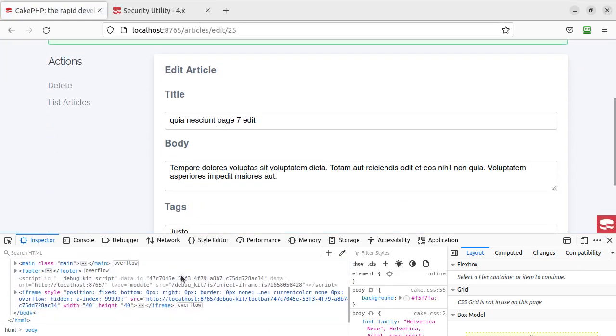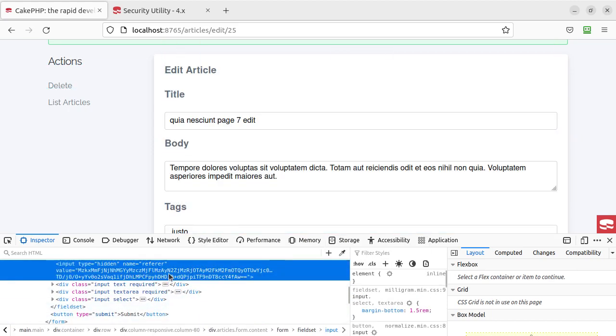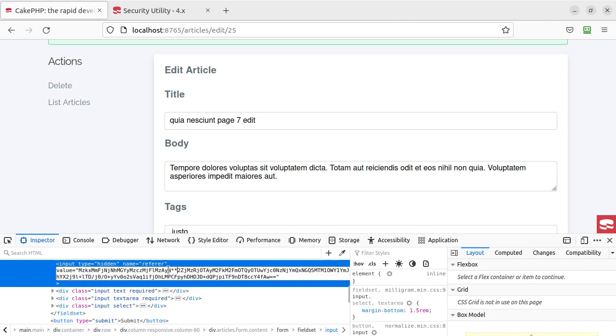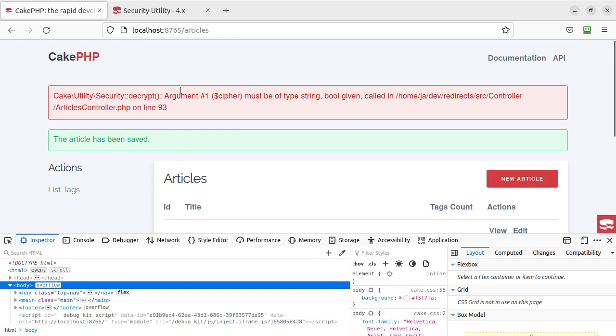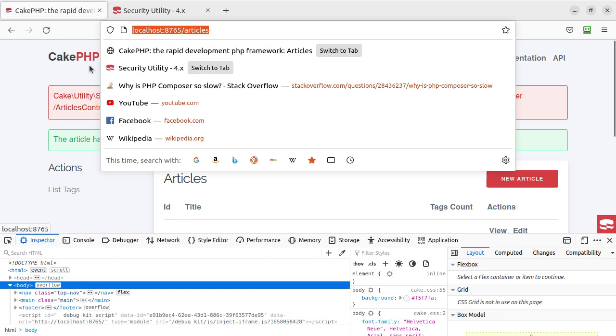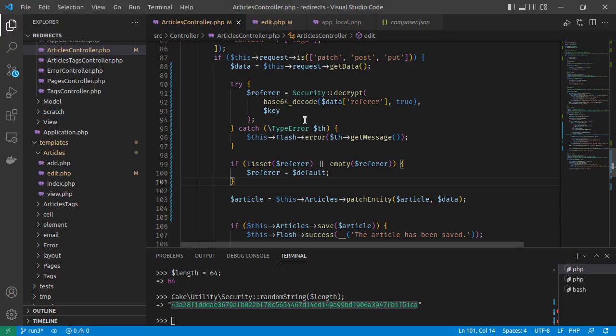Right, so inspect. Let's now make it blow up again and post some garbage. It's now redirecting back to the default redirect route, and it's telling us we're giving a boolean, because base64 decode being strict will return false. So that's now catching that type error.